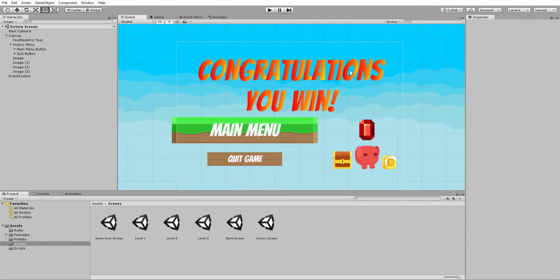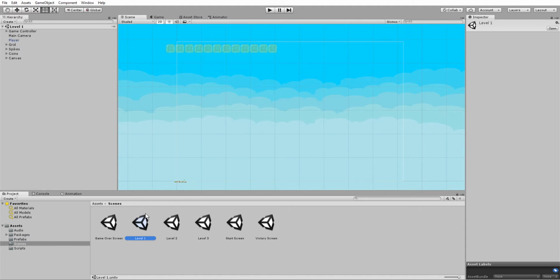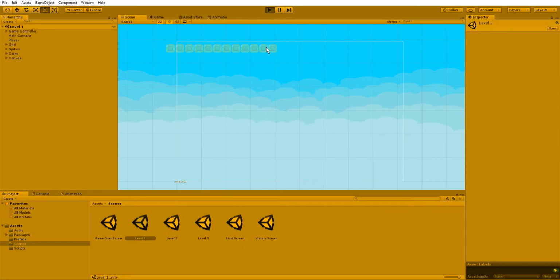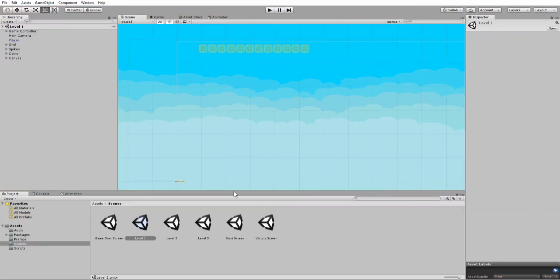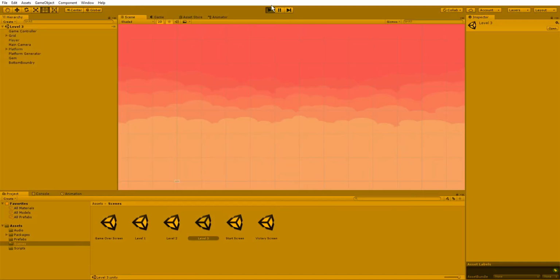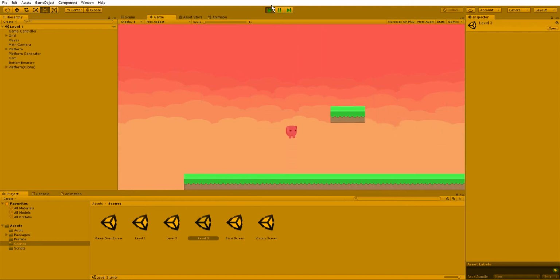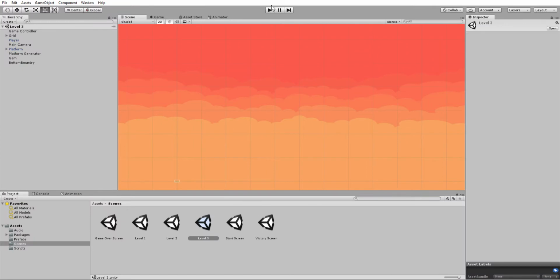The music, obviously each level has music playing as ambient background. You can kind of hear it here. And in level 3, yeah, each level has background music playing.